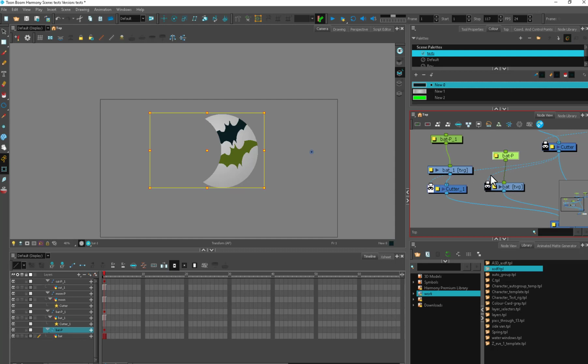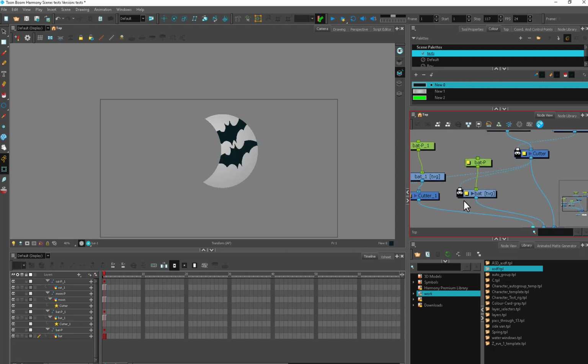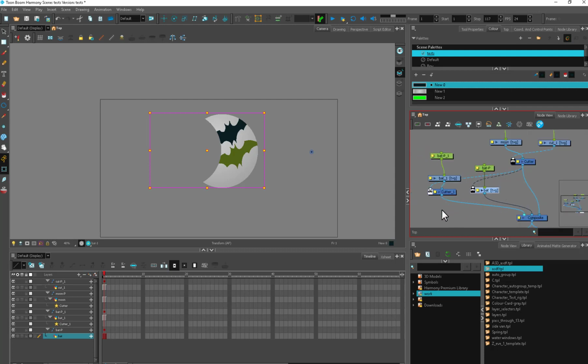Because Harmony, we don't know why they do these things. But keep in mind, if you're going to be plugging directly into your drawing, this picture is backwards compared to the cutter itself.